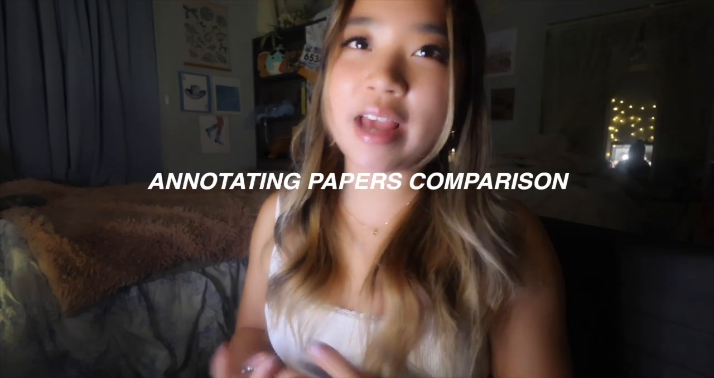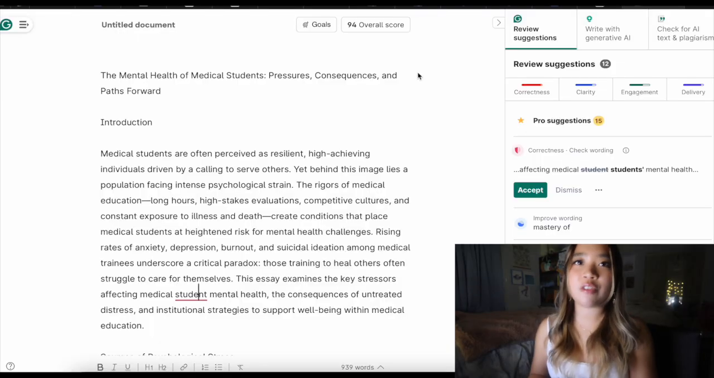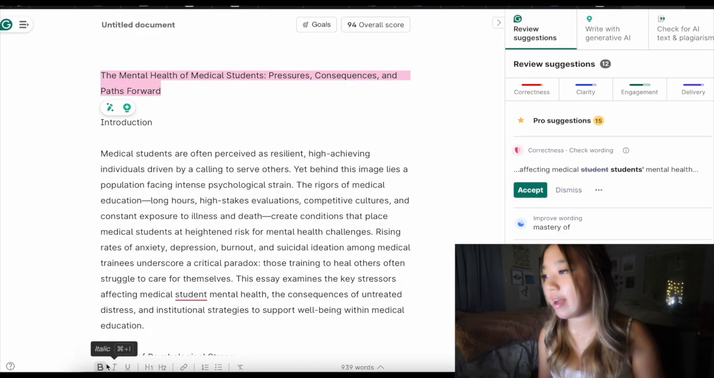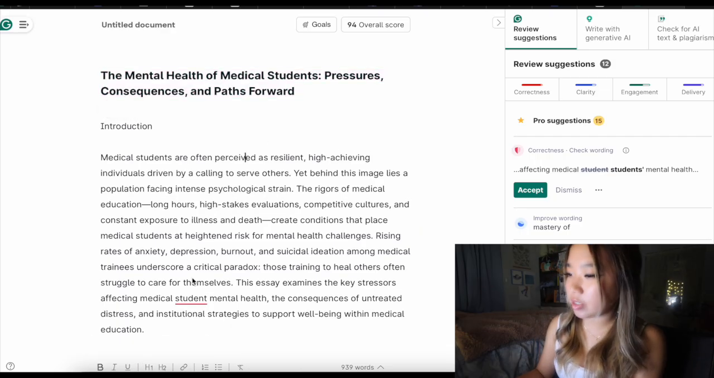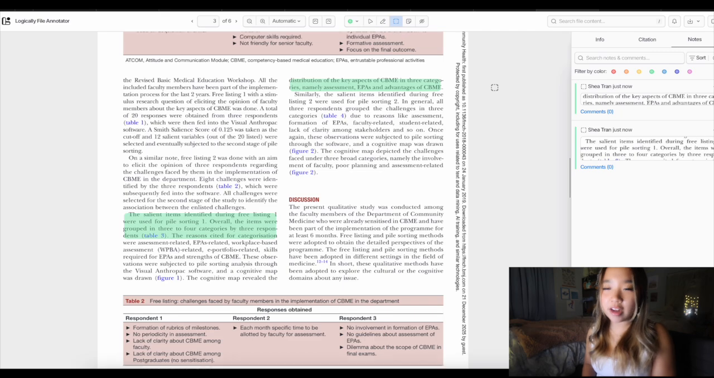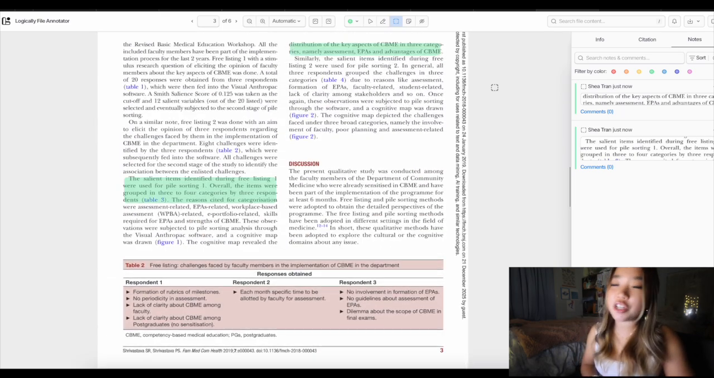And next, let's go into an annotating files comparison. Research means diving into lots of dense PDFs, so let's see what we can do. For Grammarly's approach, Grammarly actually does not come with annotation tools, so I had to improvise. Without an in-app highlighter or sticky notes, it worked best as a final step to improve notes I had already prepared. On the other hand, Logically makes annotation a game changer.